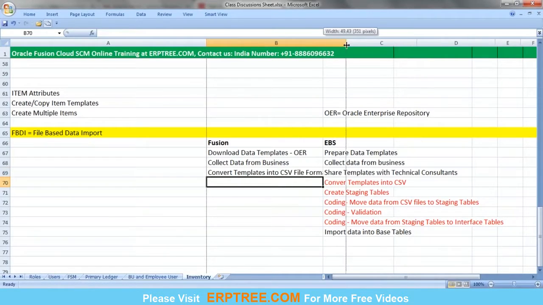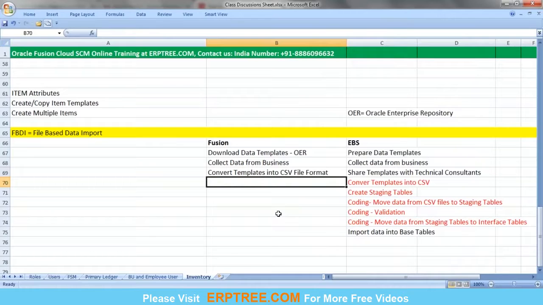Within those templates, you can see the option called convert as CSV file. Okay, we'll see that. After converting the file into CSV format, the system will create CSV files, and automatically the system will take those files into a zip file.